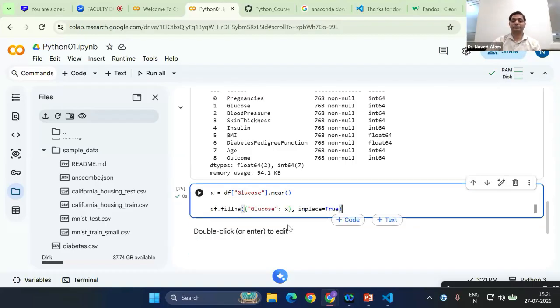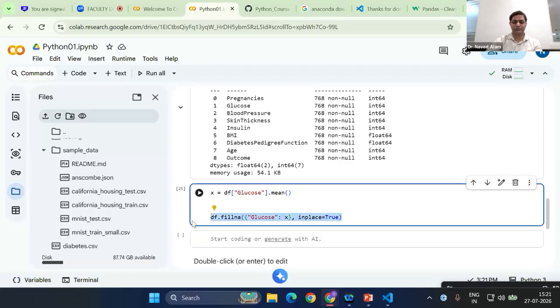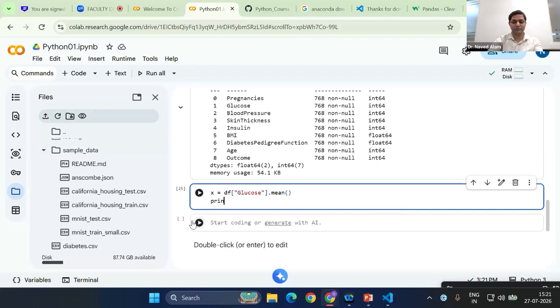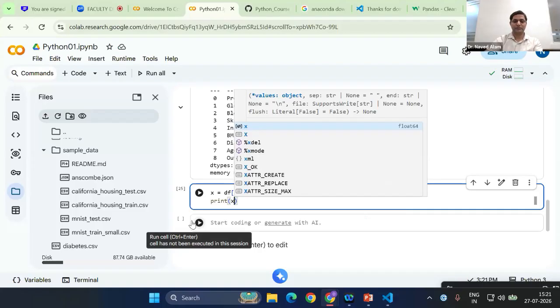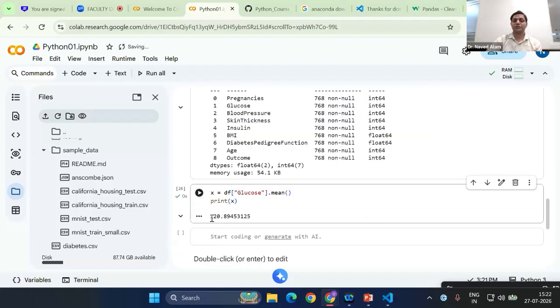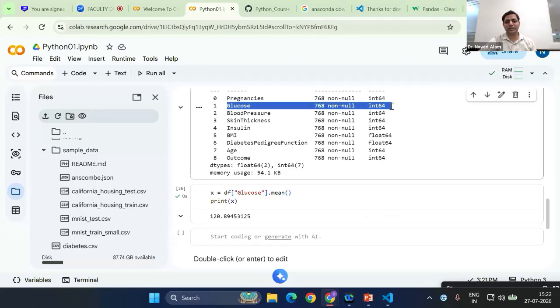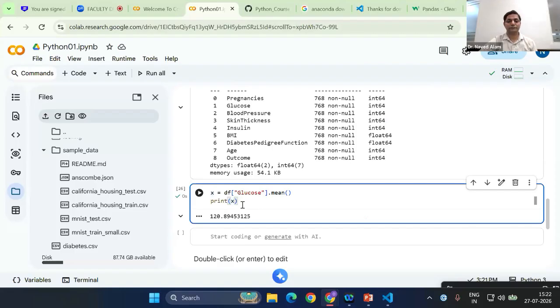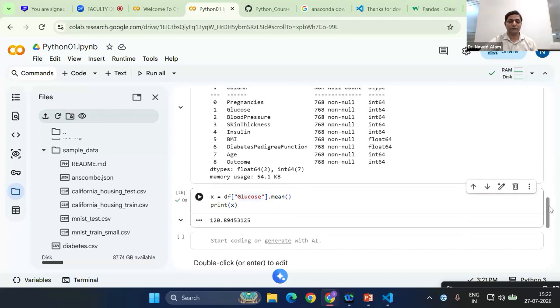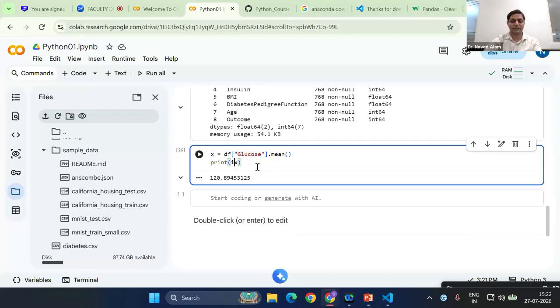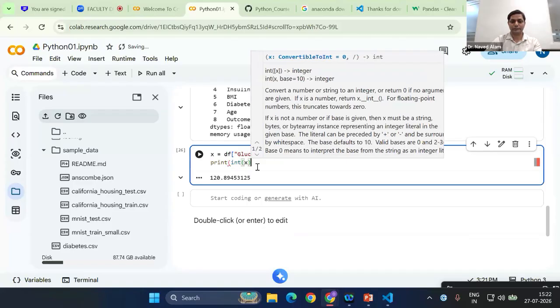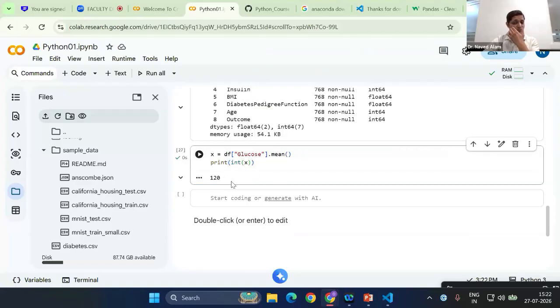So what you have done is get the mean value. You can show this value also if you want to check what the mean value of this glucose is. Print X. Okay, run. That is 120.8945, the mean value. But here you can see glucose is of type integer, and what we are getting is a decimal value. So we can change the type also, using int X. So now it is 120.